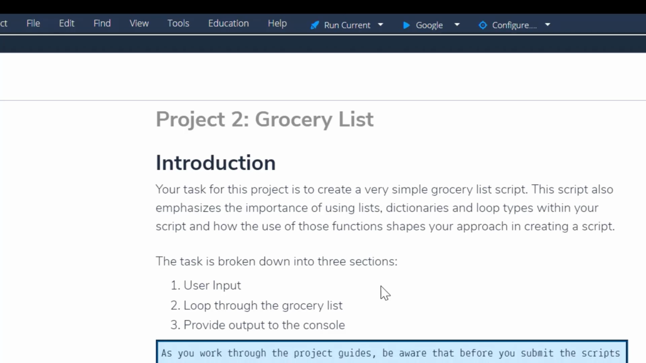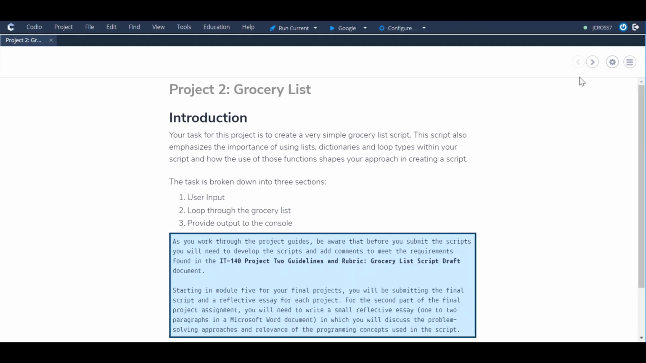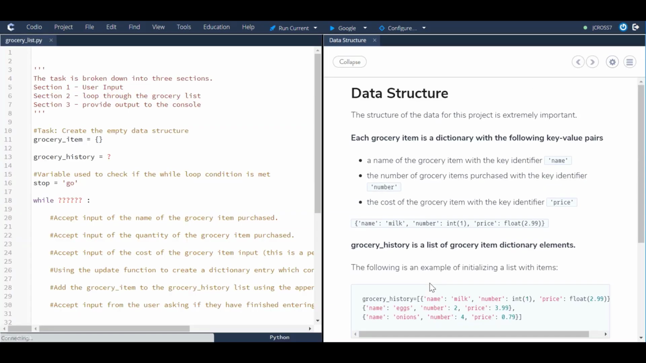The task is broken down into 3 sections: user input, loop through the grocery list, provide output to the console. So let's skip to the next step.